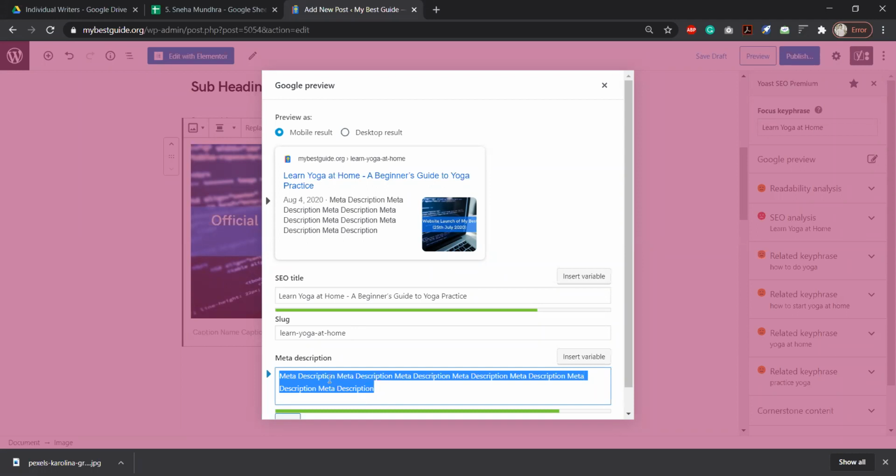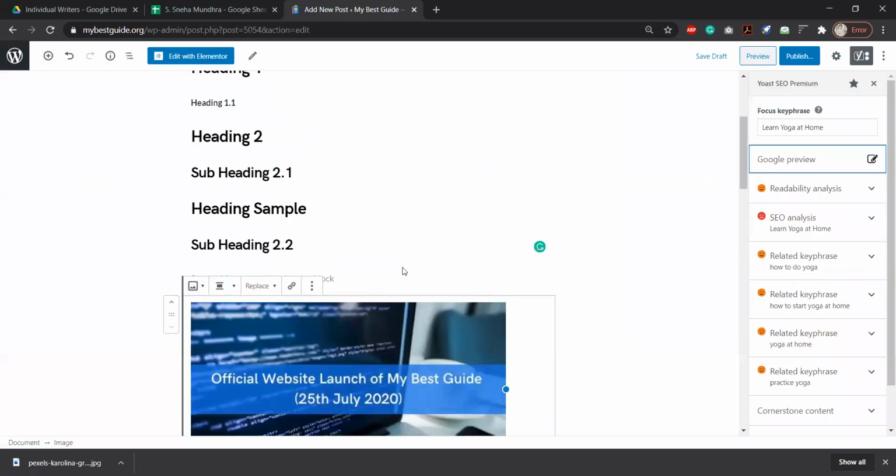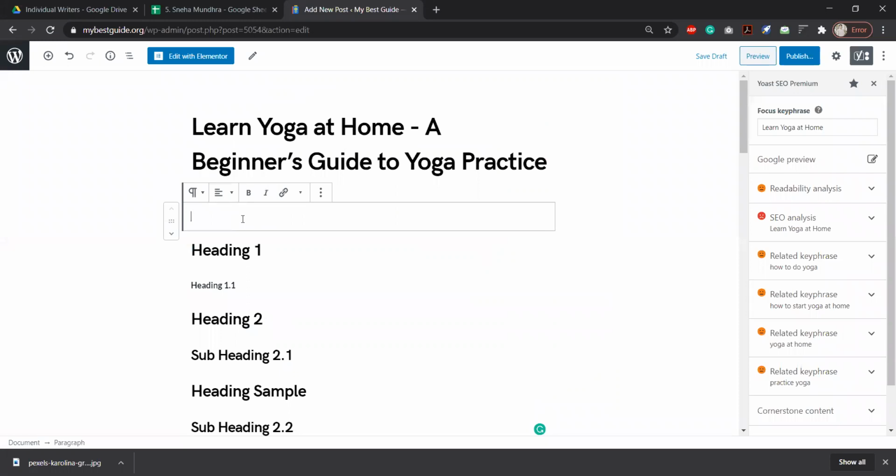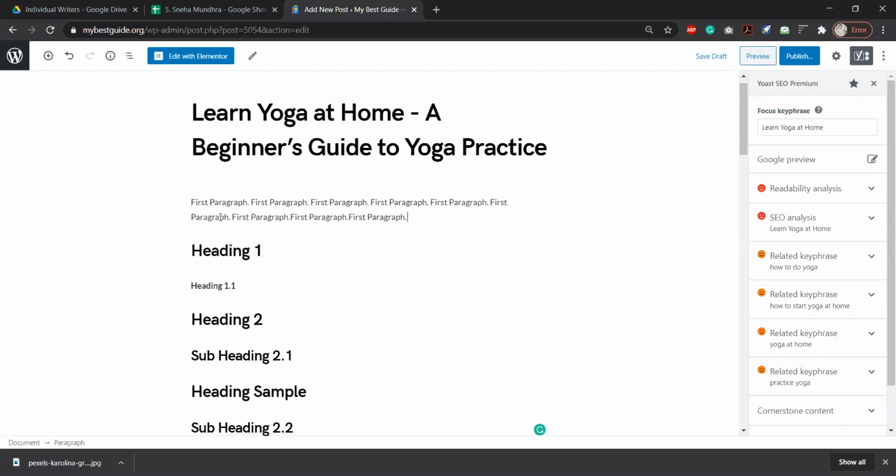Now, what is the first paragraph? After your title, the first thing you will write is your first paragraph. You will not write any heading, and you will not add any image, nothing. The first thing will be the first paragraph. I can add one or two short paragraphs also, but there should be some paragraphs first, and then your heading, then your images, then anything else.